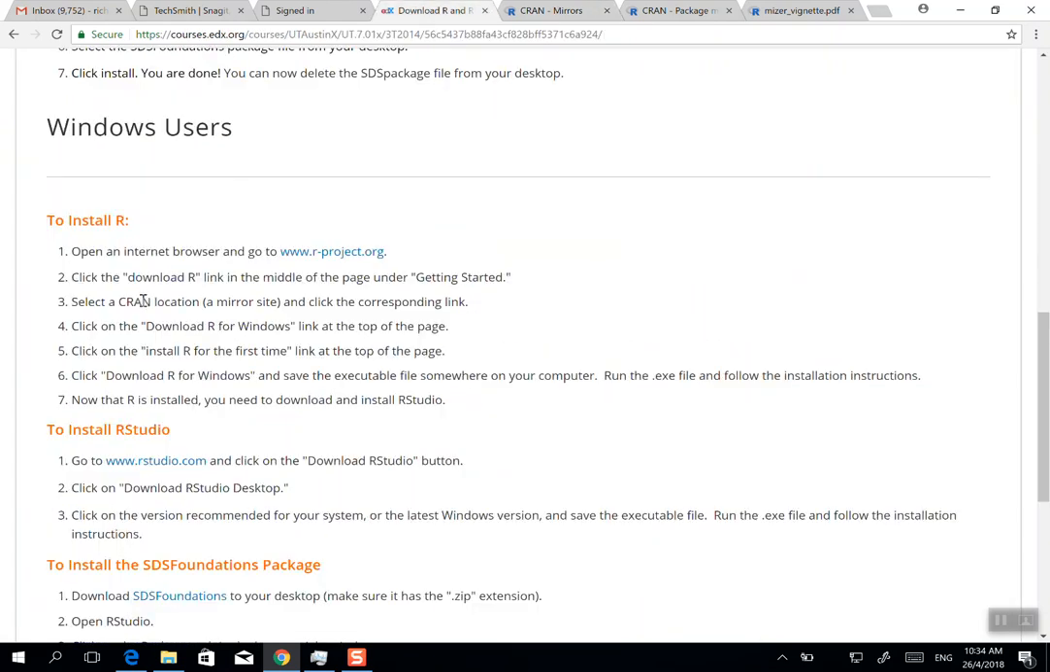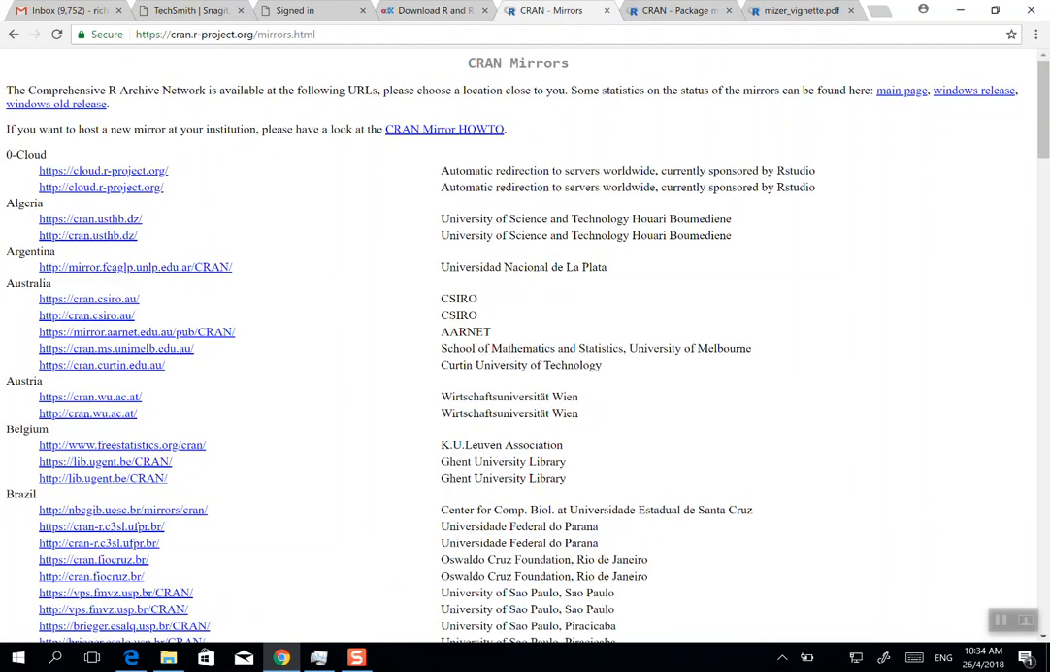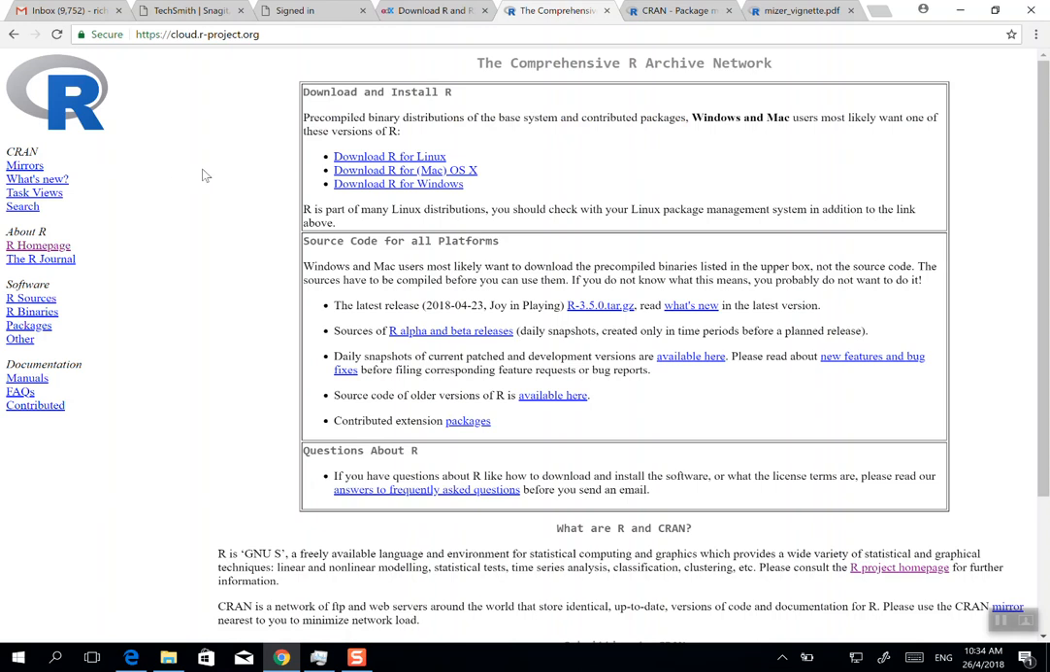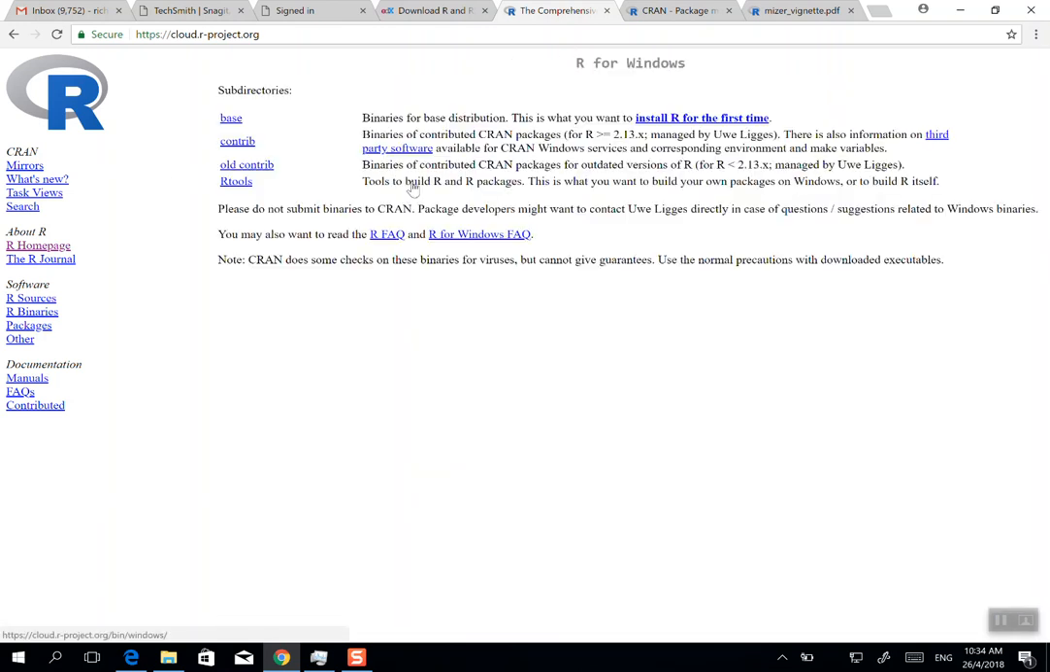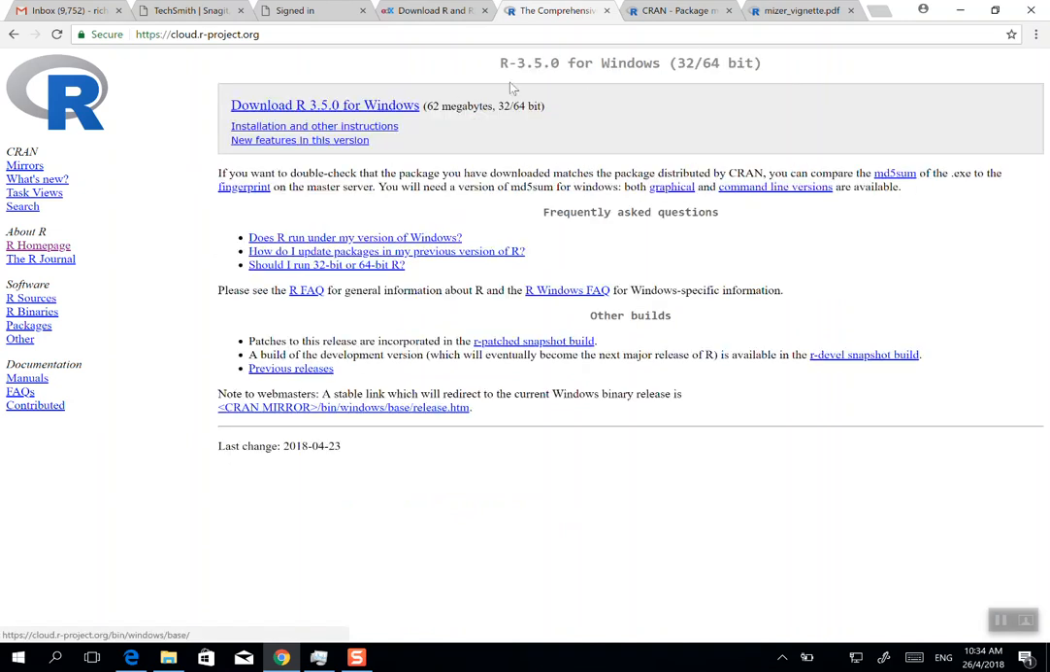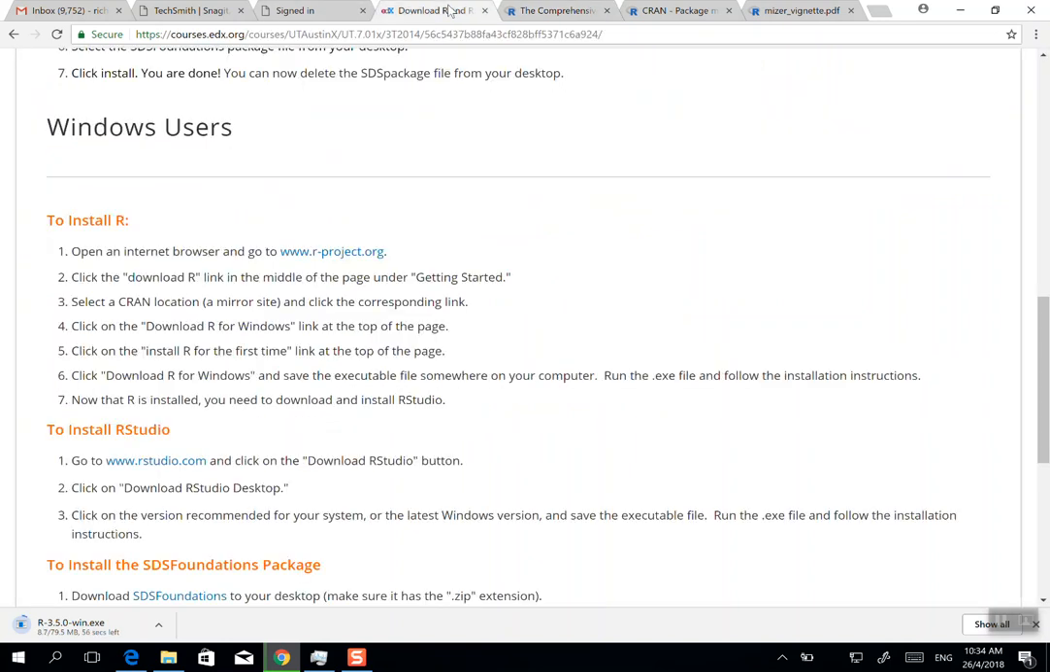What's the next step? Select a CRAN location and a corresponding link. Okay, let's just go for this top one. And I'll download R for Windows. And yes, I'm installing R for the first time. And yes, I want to download R. Okay, well, that's downloading. Let's have a look.